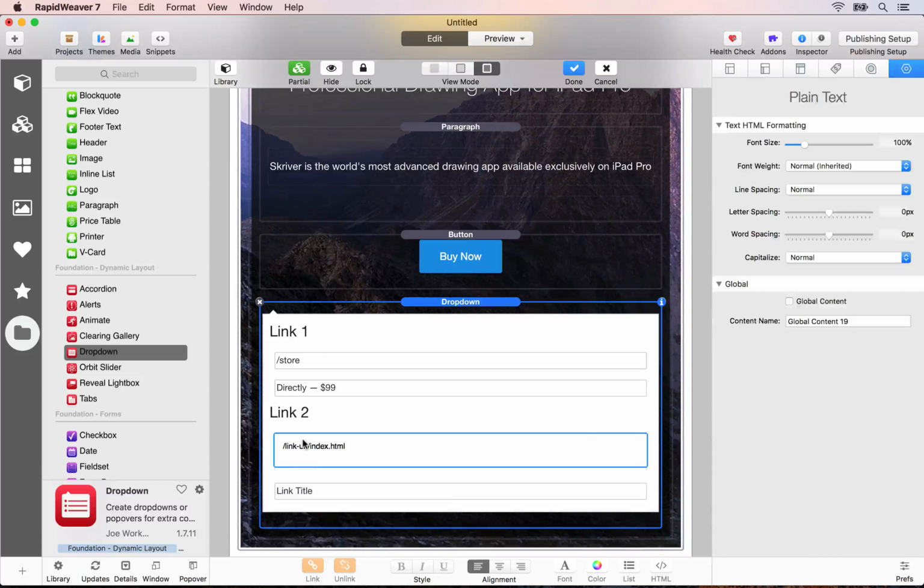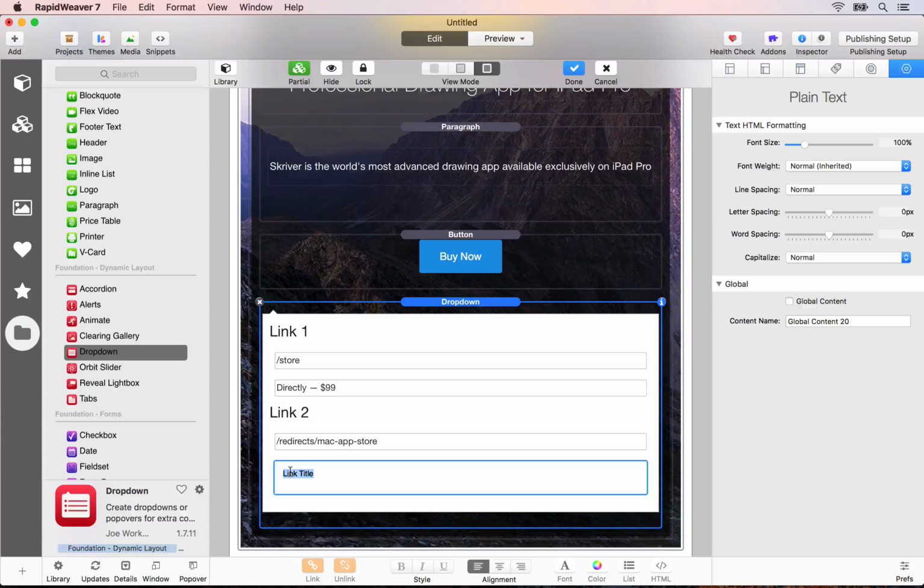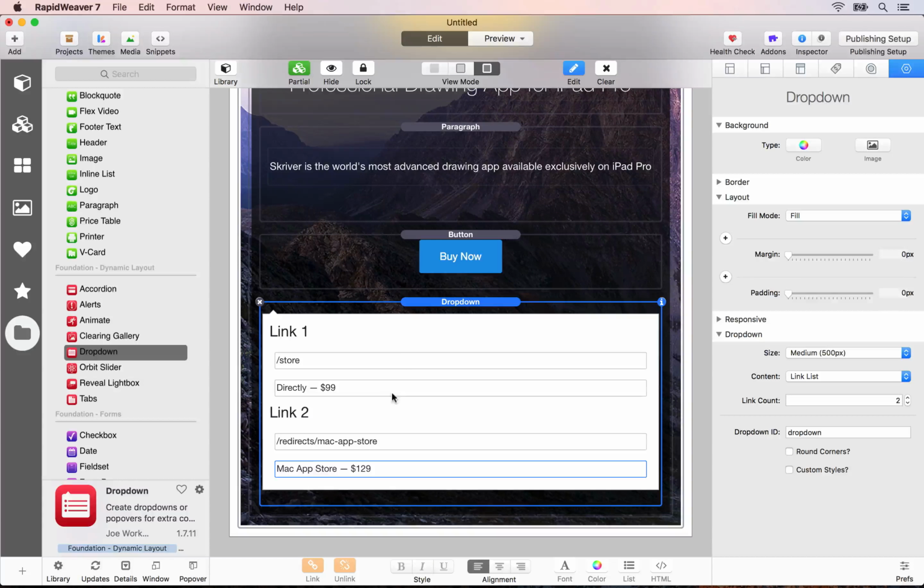And then for the second one, we had it going to the Mac App Store. So we might have a redirects folder, and then we have a Mac App Store redirect, like so. And the text would be Mac App Store, and maybe we're selling it there for 129, something like that.